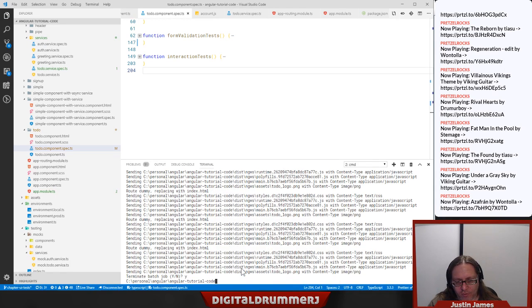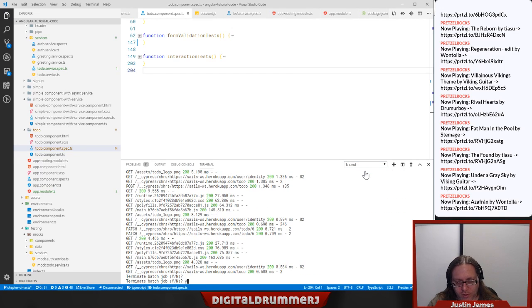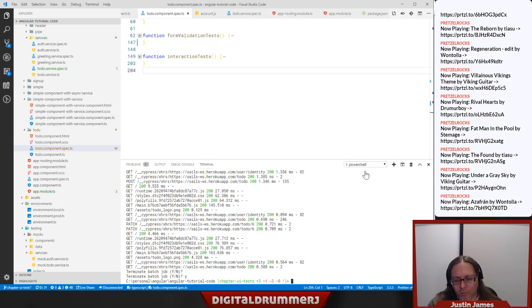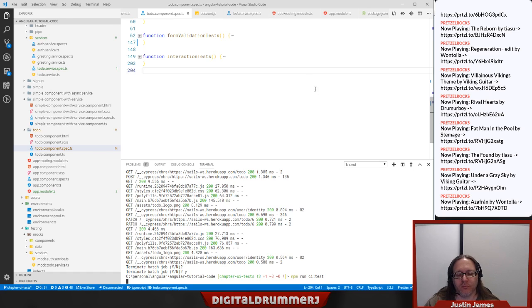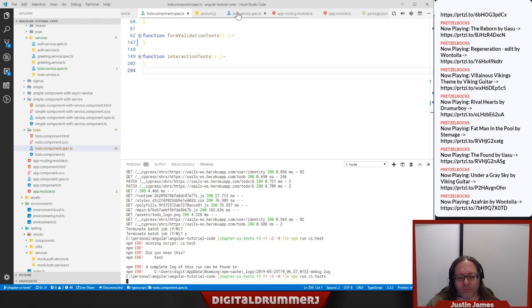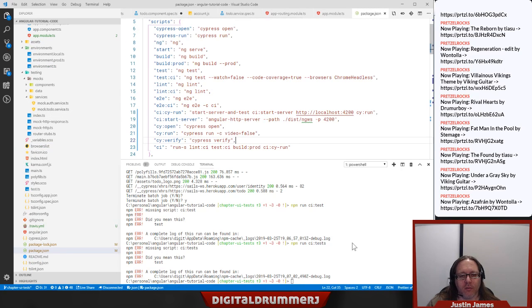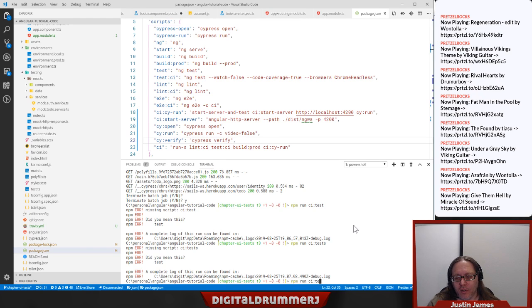So stop this server from running. Stop our Cypress stuff from running. And let's do an ng test. Actually, let's do an npm run CI test. This way it runs as headless, because that's where it was consistently failing. All right, what the heck did we actually call it? Reverse them. Test CI.